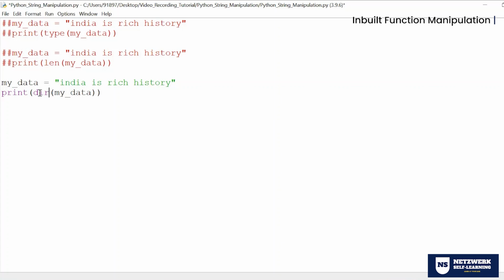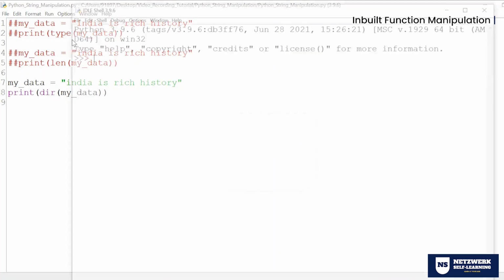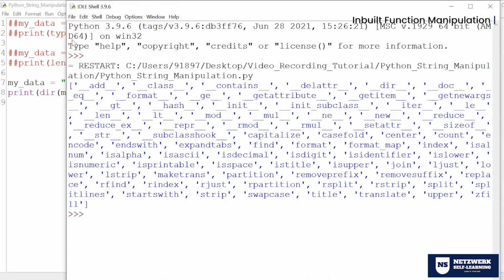Next function is directory. So these three are mostly applicable to all the data types. You can use type, length, and directory for all the data types. So dir is a function which is going to give us all the inbuilt functions of a given data type. Let me add line numbers. Go to option, show line number. So whatever I wrote on line number 7 is my string. So when I use directory for my given string, it will return all the inbuilt functions that string supports by default. So when I run, there you see, it gives you a lot of functions.